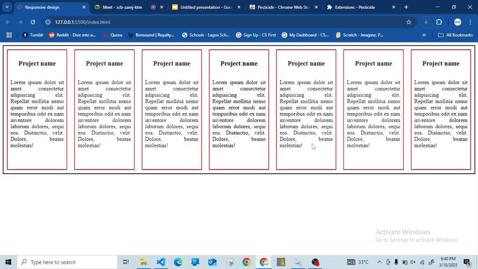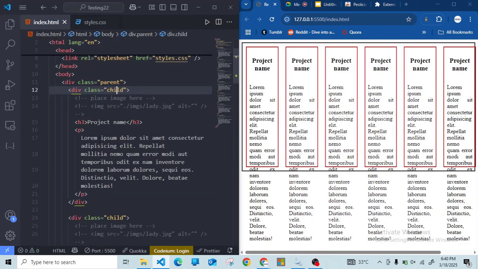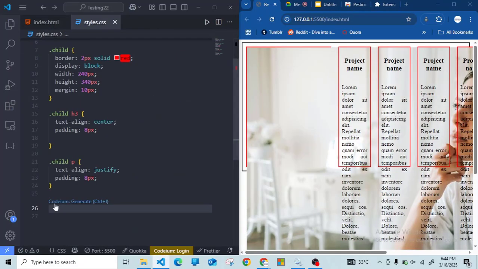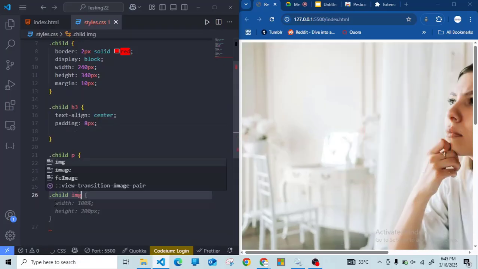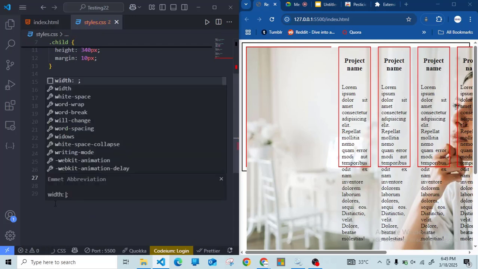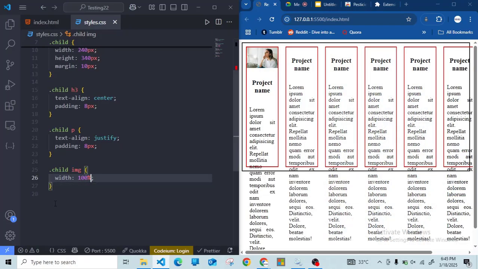Now the next one, before we go into the responsiveness, let me now enable just one picture. This first one here. So we have to control this picture. So go into child, and then we call the image elements. And if I give it width of 100%, and I save, look at what happens.